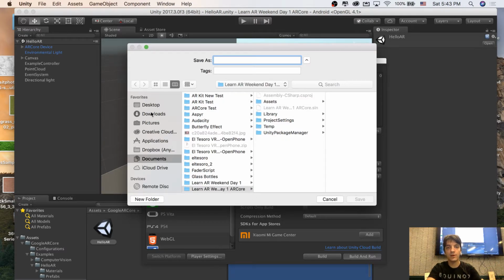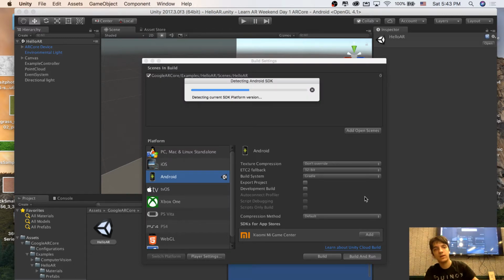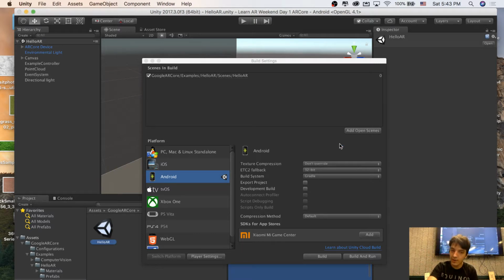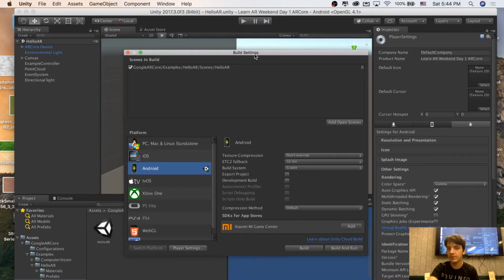It's going to ask me where I want to save the APK file. I save it to the desktop, something like that. Save, and it's building. Oh, I always forget about this. Tango does not support multi-threaded rendering when color camera is used. So Tango is what ARCore used to be called. It was called Project Tango before it was called ARCore. They forgot to rename that.